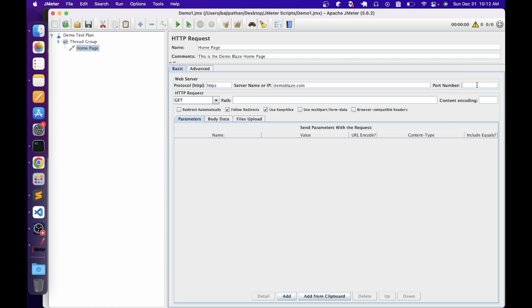Port number, by default it will use 80 as a port number because that is the default port for HTTP protocol. If you are using HTTPS, then you need to specify 443. If your application is using different port number, then you can specify that port number here. Okay, next we have HTTP request section. In this section, first we will configure the method, whether it is get request, post request, put, or whatever the request that we are trying to send. Okay, so since we are trying to launch the demo Blaze homepage, it will be a get request.